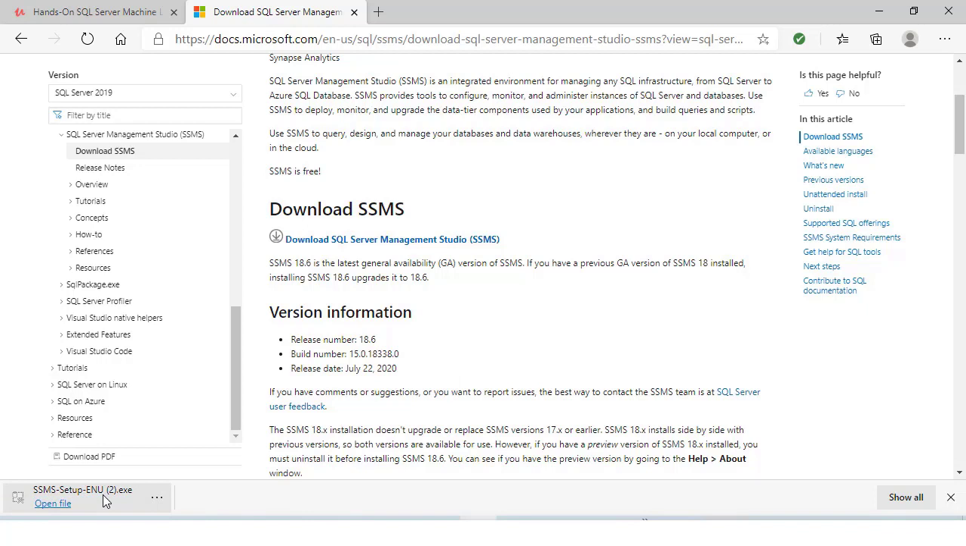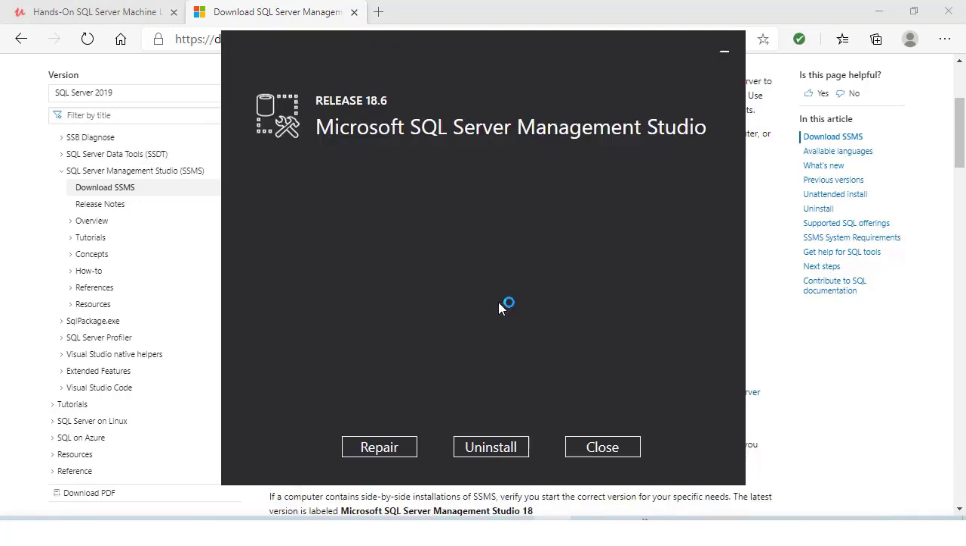Once it's downloaded, you go ahead and open the file, and here is where we install SQL Server Management Studio. You can see my options are repair and uninstall or close. You're going to have an install option, but because mine is already installed, it gives me this option. So we're going to close.